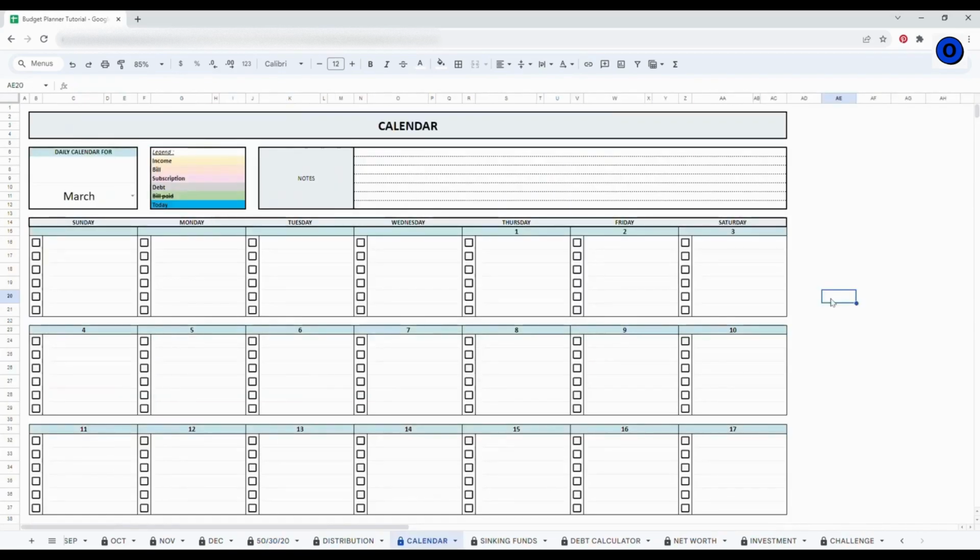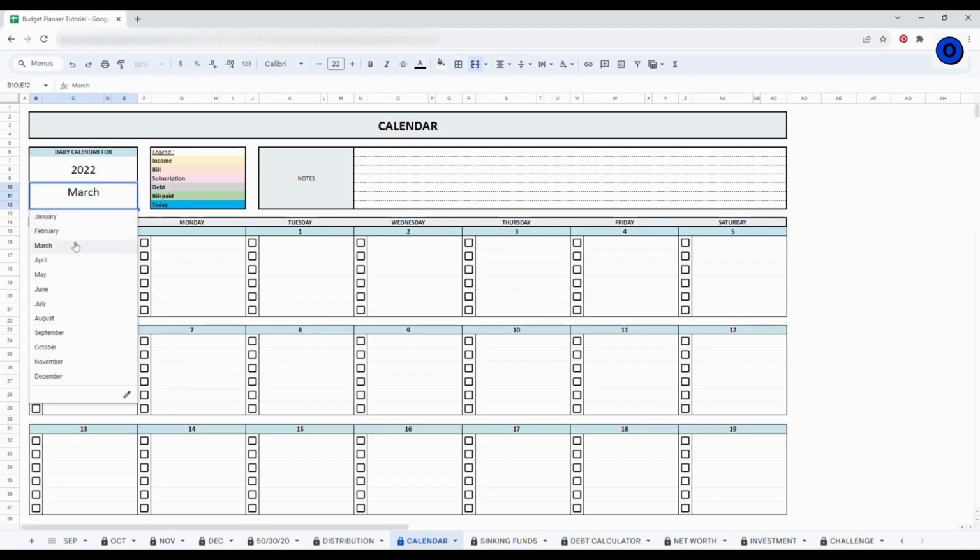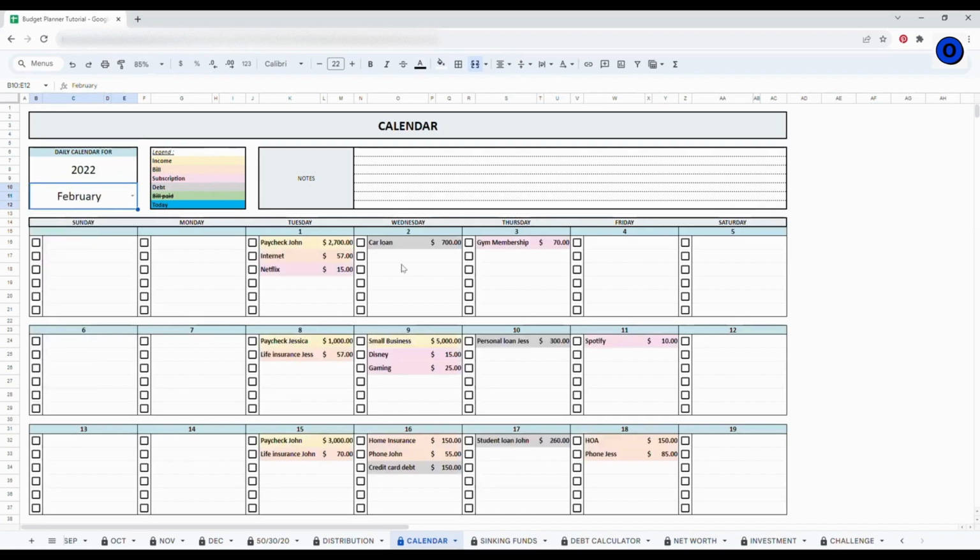Now let's have a look at the Smart Calendar tab. In this tab, you will be able to see all your monthly bills. The first thing that you'll have to do is to choose the year and the month. And you will see all your income, bills, subscriptions, and debts appearing. For my example, I took the year 2022, so I just type it in. Then I use the drop-down menu to select my month. I'll stick to February.